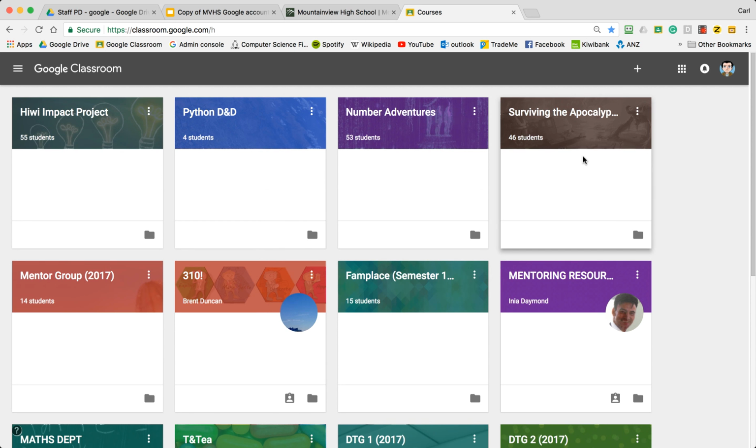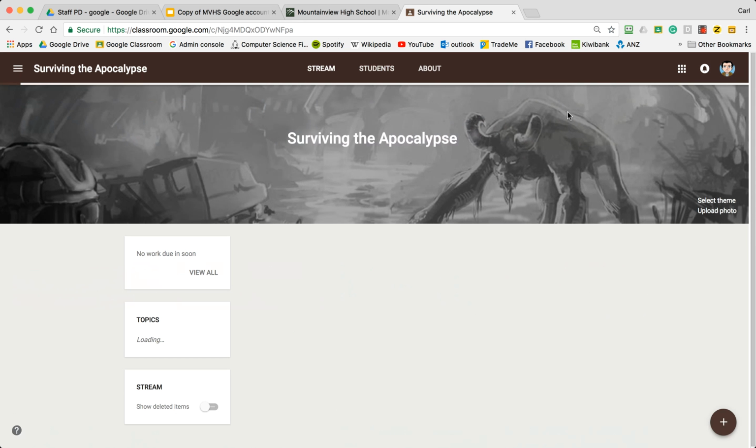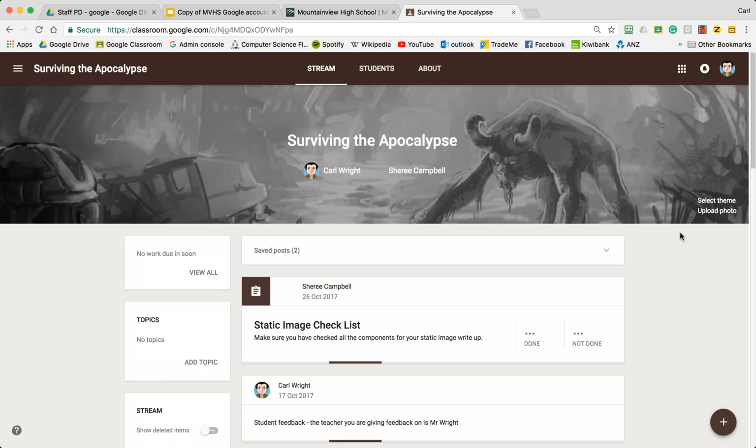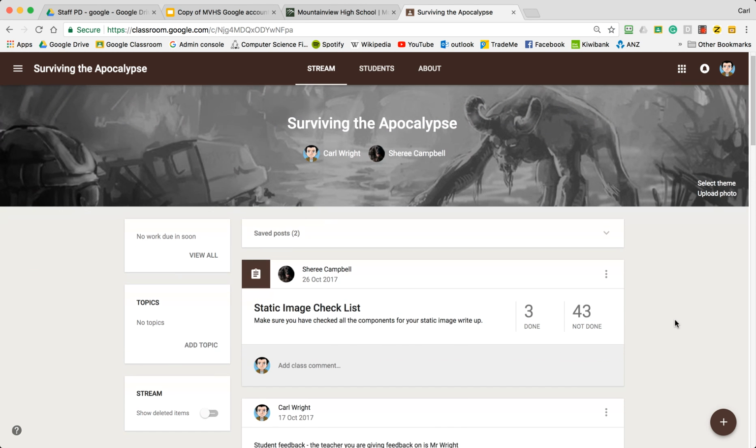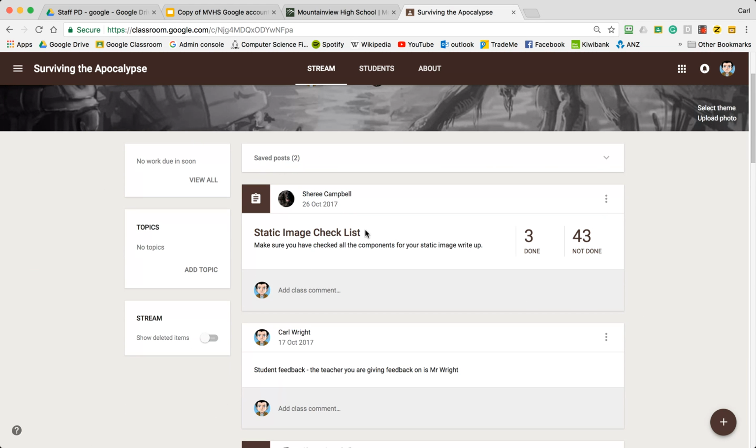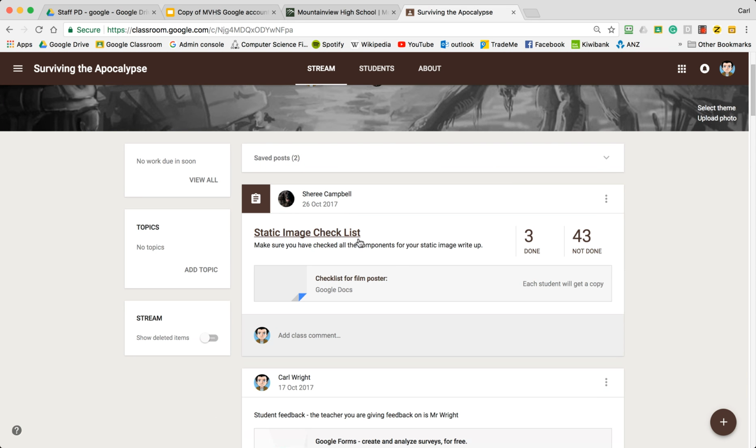So going into one of the classrooms that's been set up, we can then click on the classroom that you've joined, and it will be loaded up with tasks for you to read through and turn in your work. So that is Google Classroom, getting onto Google Classroom.